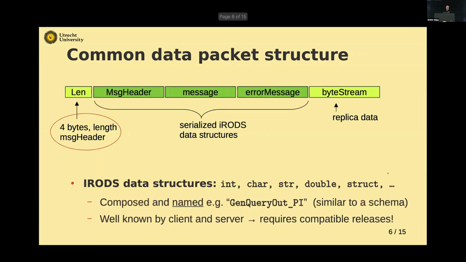Well, it has to do with the common data packet structure of iRODS. Any message that is being sent across the line has the common structure. It starts with an indication of its length, which is 4 bytes. And if there's no message, the server expected 4 bytes and they're not there, right? That's where the missing 4 bytes originate from.